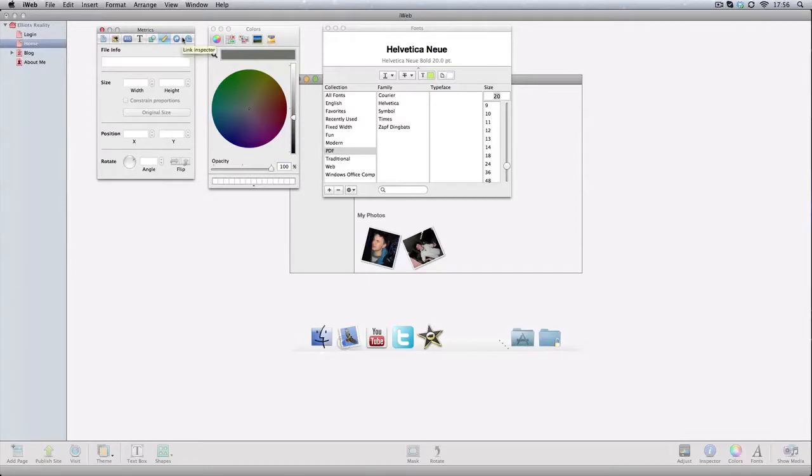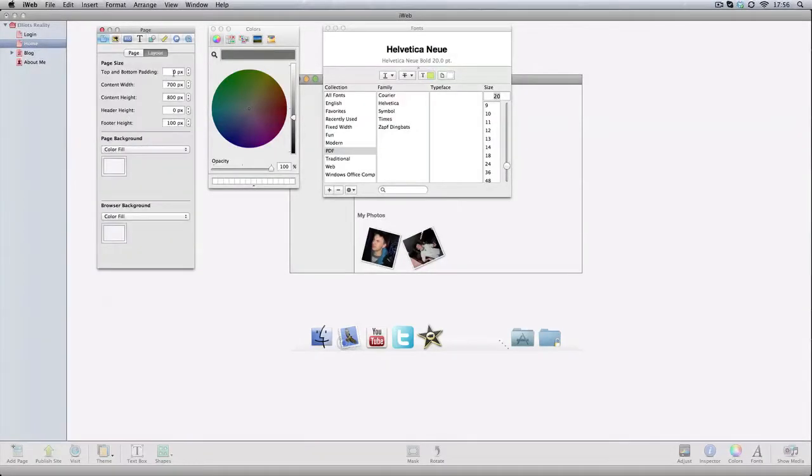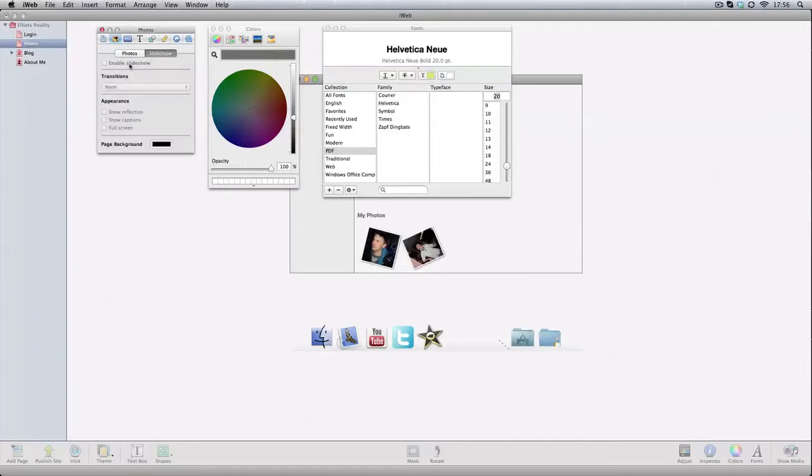Inspector I always keep open as well, because it is the item that you use for everything on this. So for instance, your page: this will let you change the page name, if you want to have a navigation bar, if you want to display it, the layout, so you can change how wide it is, how much the footer is, backgrounds, the photo tweaks. There's all sorts with that.